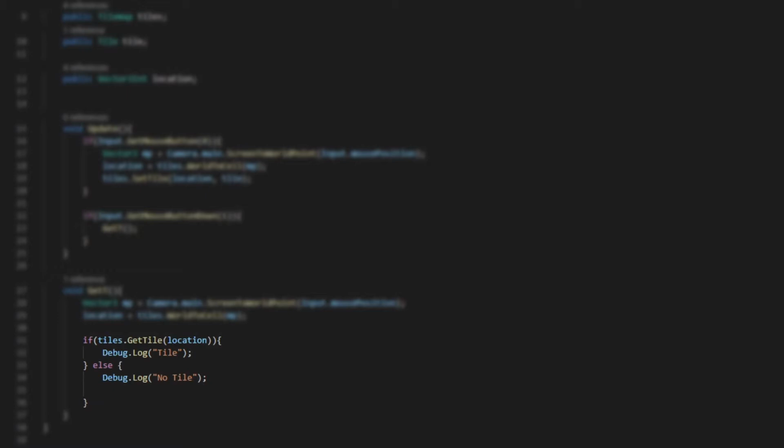Basically, the Vector3 line updates the position of the cursor. Then the if statement checks if there is a tile at the position of the cursor. If there is, it will send a debug message saying tile. Else, it will send no tile.